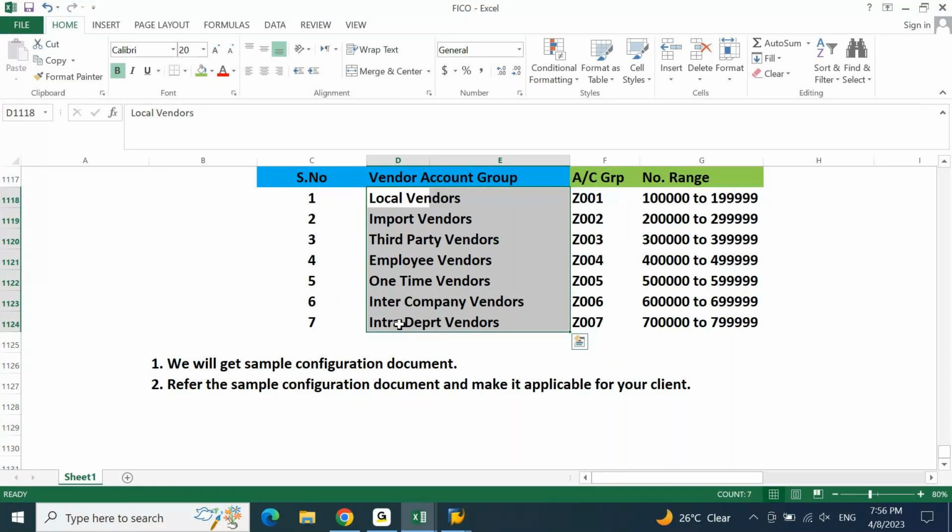On the KDS document, these 7 account groups' detailed information will be updated. What are those 7 account groups? The codes, number range, and any other assignments with respect to your configuration.